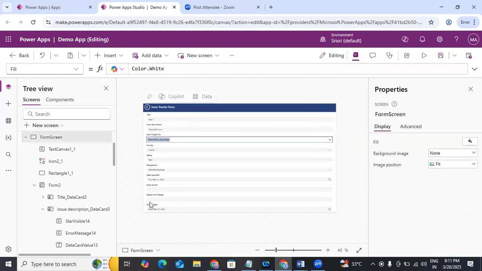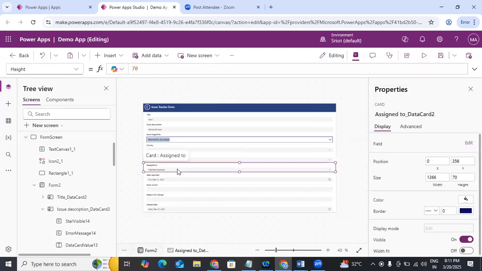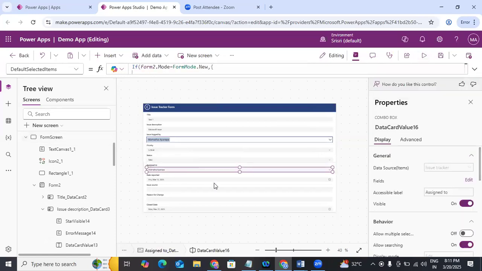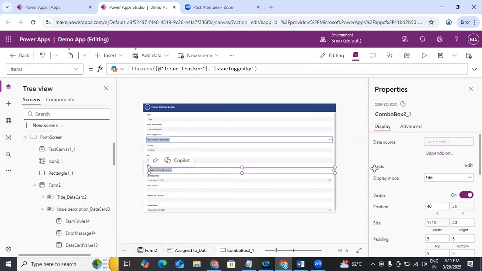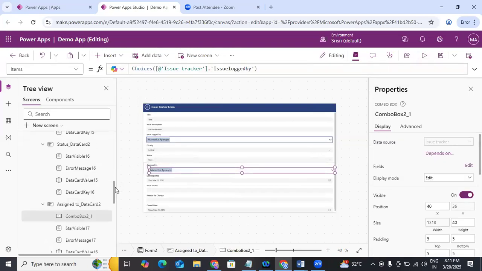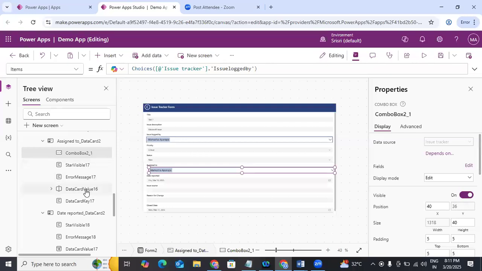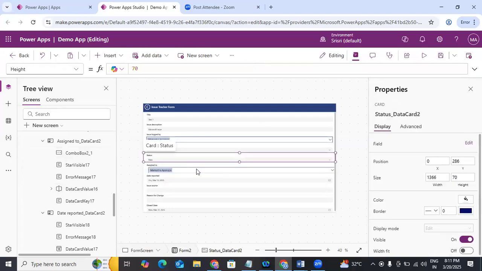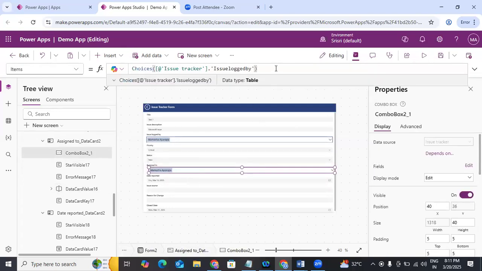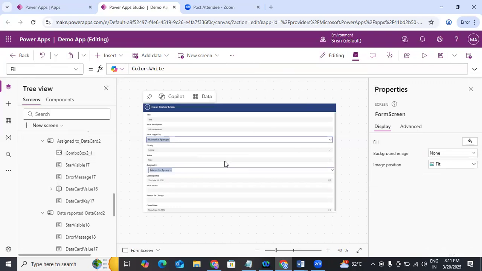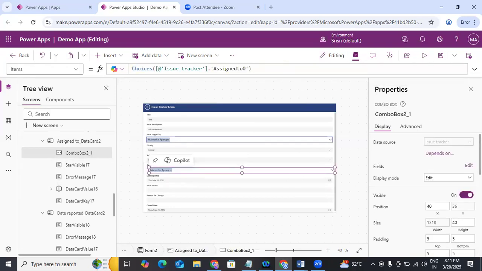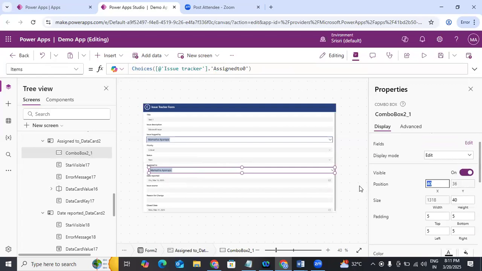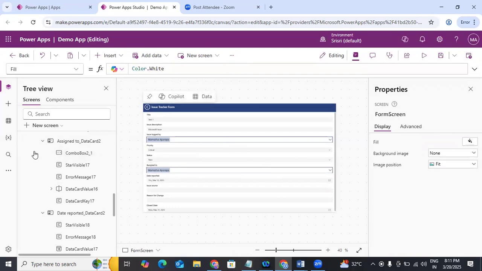Same thing I'll do for the other people picker column we have, assigned to, right? Same thing I'll do here. Whatever data source we have, the data card value, same thing I'll give here. So this is how we need to replace it if we are using any modern people picker column. Got it?